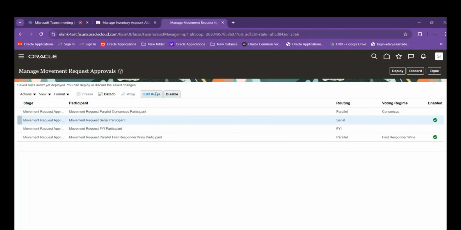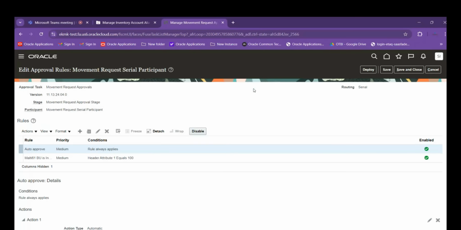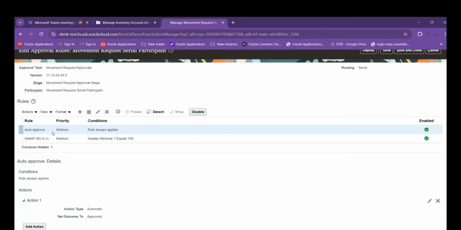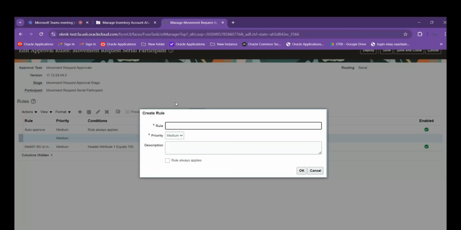And we'll select and go to the edit rule. So we'll create our rules. Once you click on edit rules, you will see that there are a couple of rules available. So we'll create our own rule. We'll say plus.